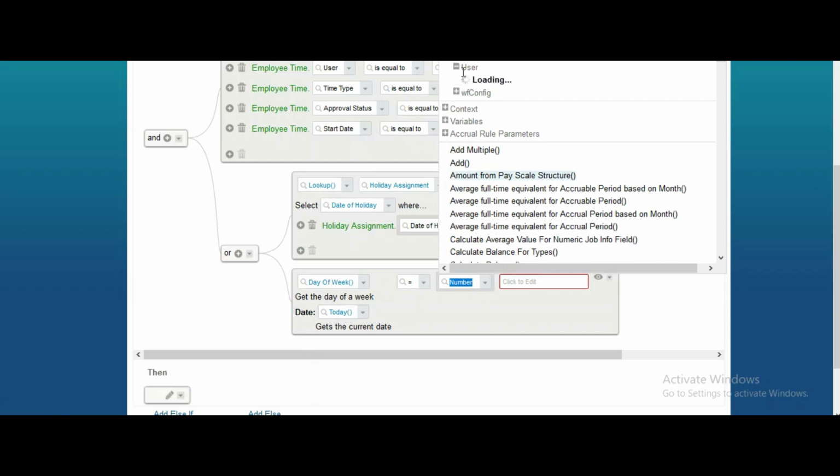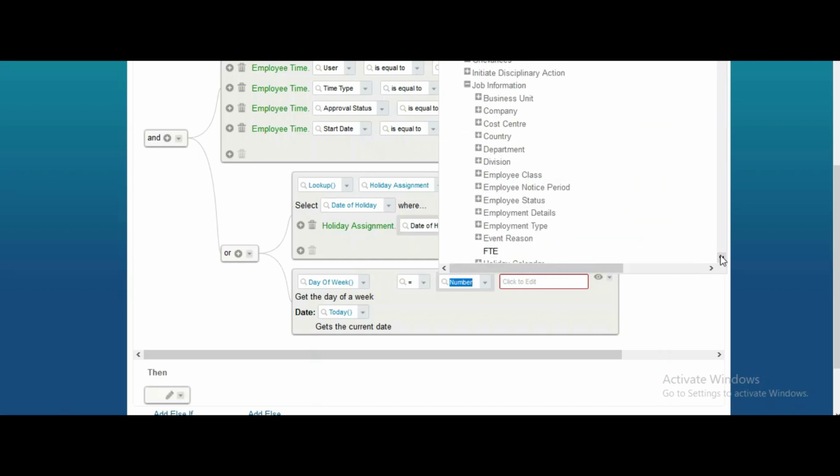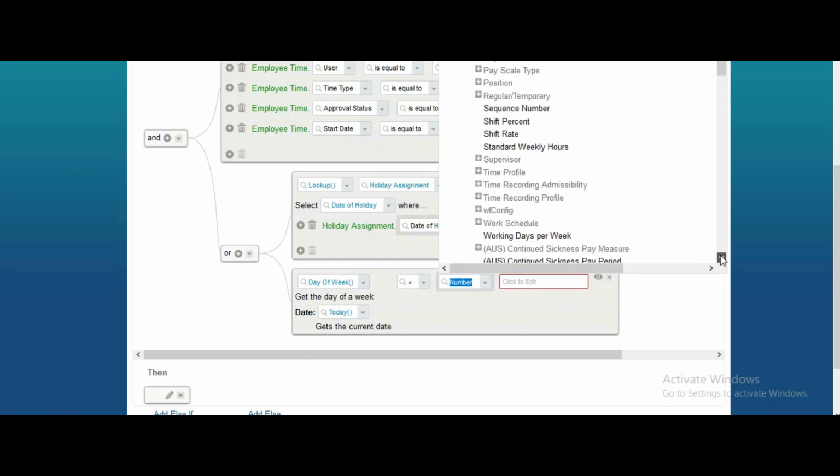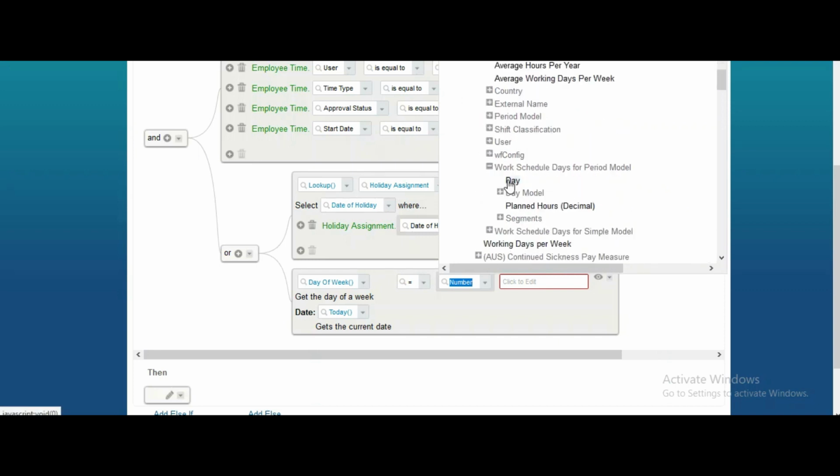we have to go to that employee's work schedule code first. In the user's job information, here is the work schedule. So you can see within the work schedule, in the days for the period model, we can find the day.